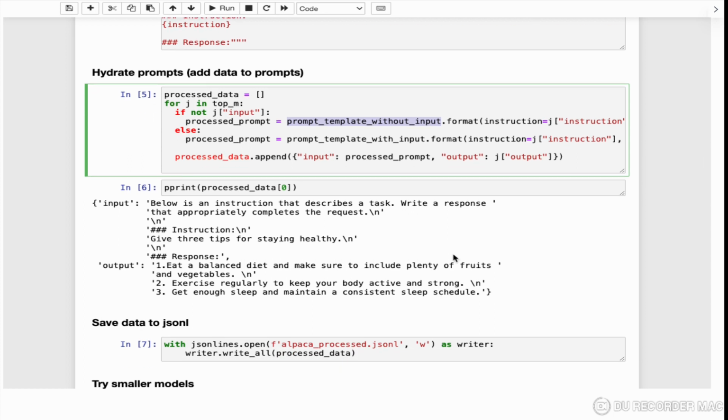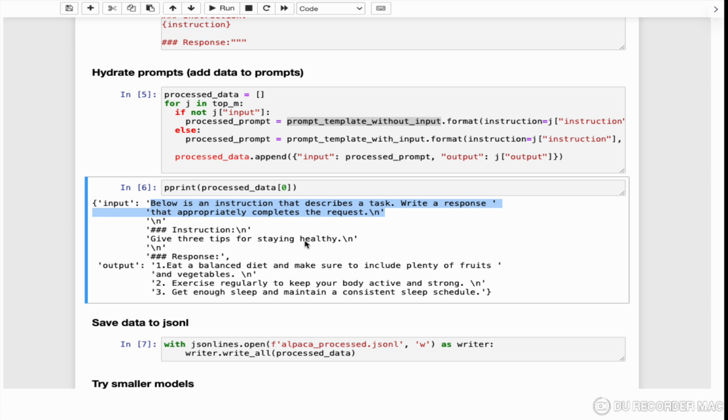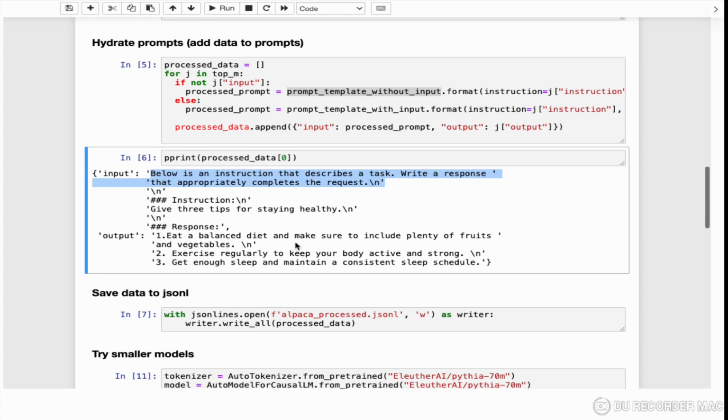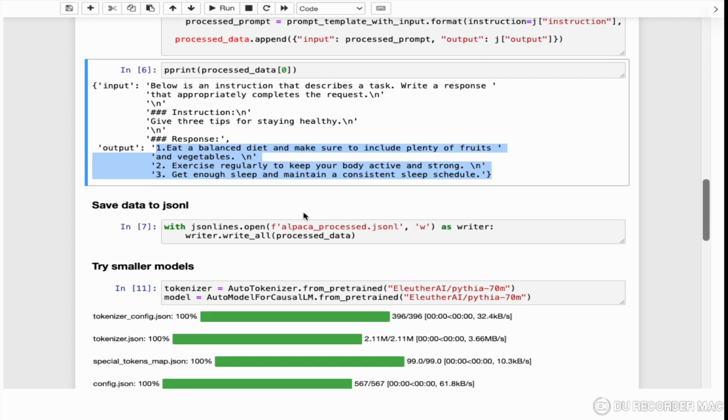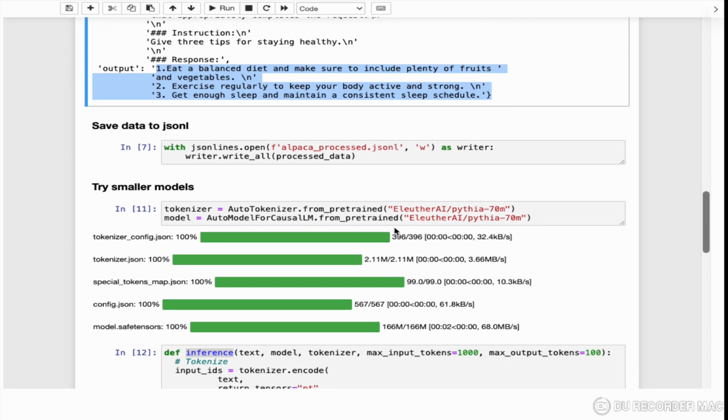Now coming to the next line, we are just printing one example of the processed data. So the input is: below is an instruction, write a response that appropriately completes the request, and give 3 tips, and this is the instruction. And the output which we expect from the LLM is these kind of points: eat a balanced diet, exercise regularly, and get enough sleep. We can also then save this data into a JSONL file so that we can use it later.